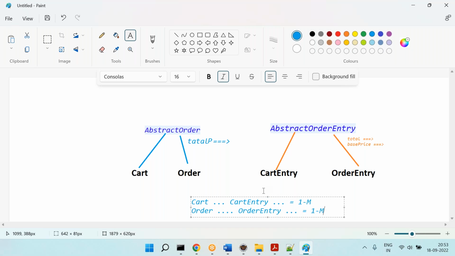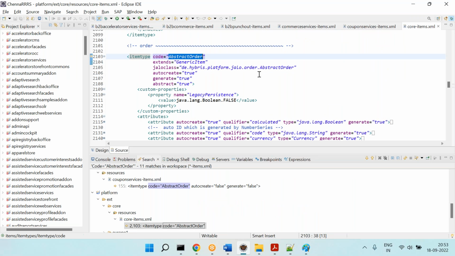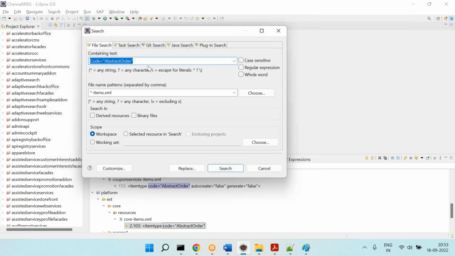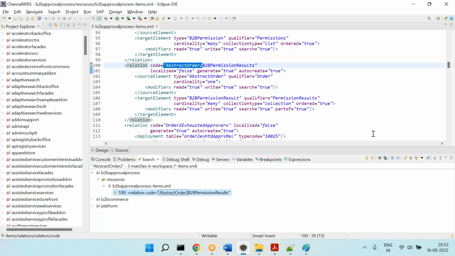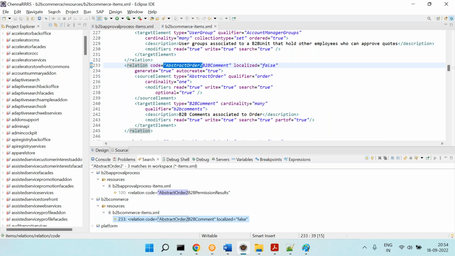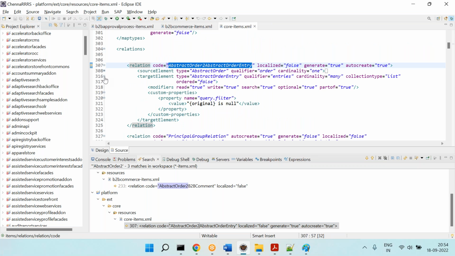So that's why you can see, this is the abstract order. You can see there is a relation defined at the parent level. Abstract order to abstract order entry, right? So I'll just mention abstract order 2, then we will see what it's coming. Okay, good. Can you observe this one relation? Can you please pay attention? So you can see abstract order to abstract order entry. This is the relation given for us.